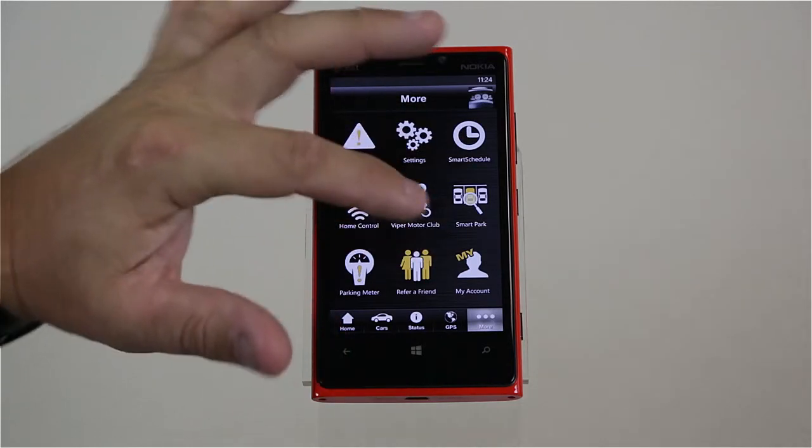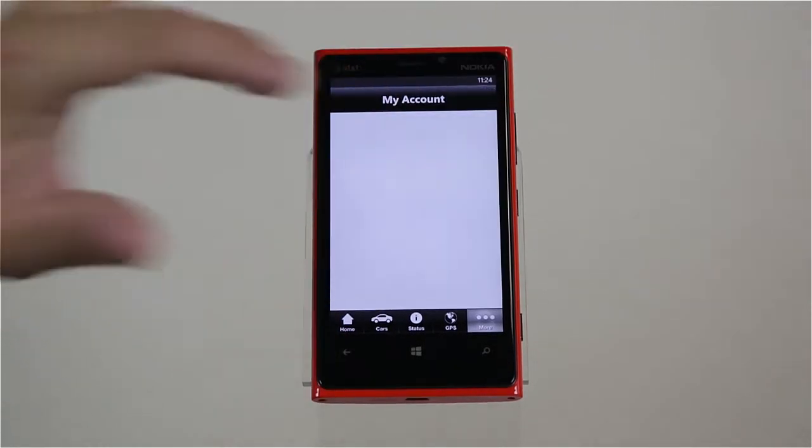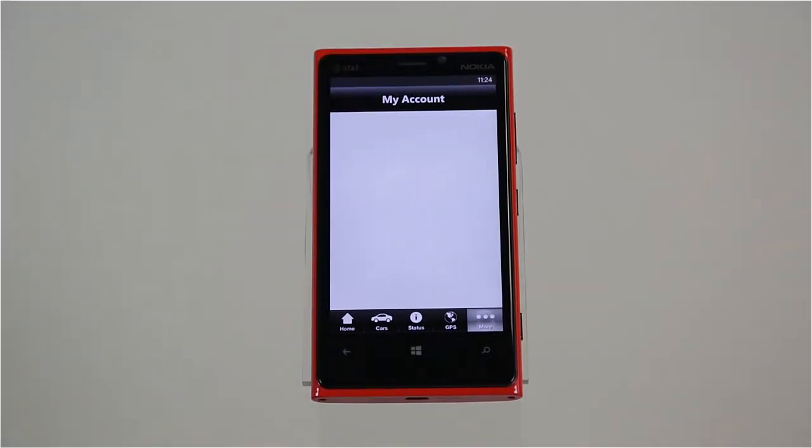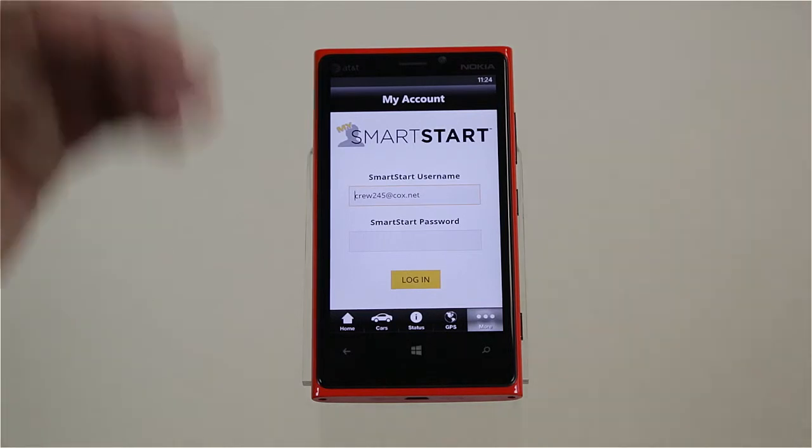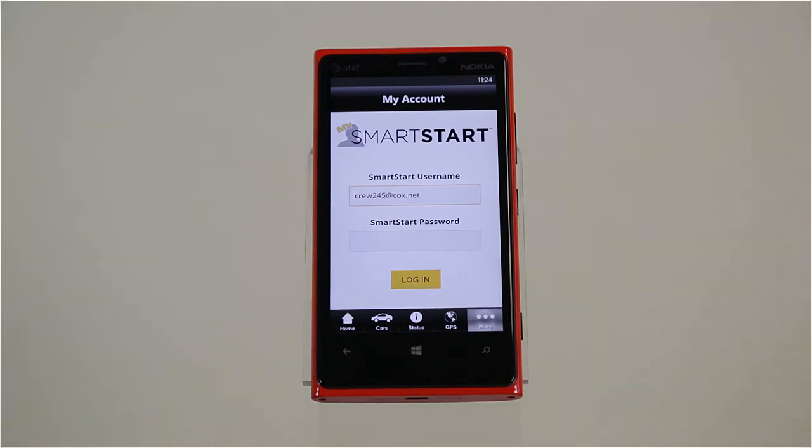I can also access my account from the More screen. This is going to provide me my information for my SmartStart account. Username, password, login. That's where I can go in and I can change my password. I can pay for a new service plan. Any serviceability that I need to do on the account, I can do from the My Account tab.